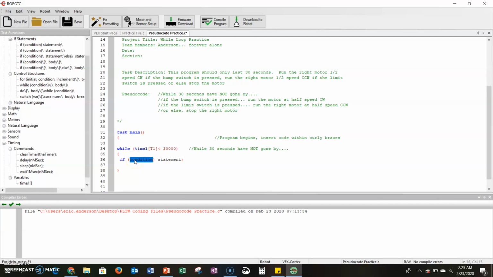And we're going to say if my sensor value of my bump switch, close that square bracket, is equal to pressed or 1, what I'm going to have it do is run my motor. So I'm going to plop that in.